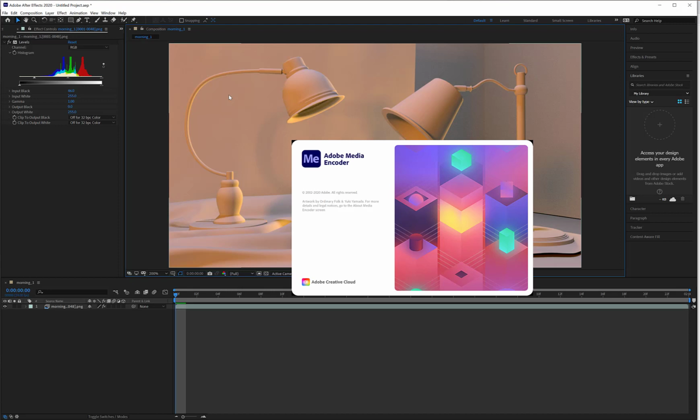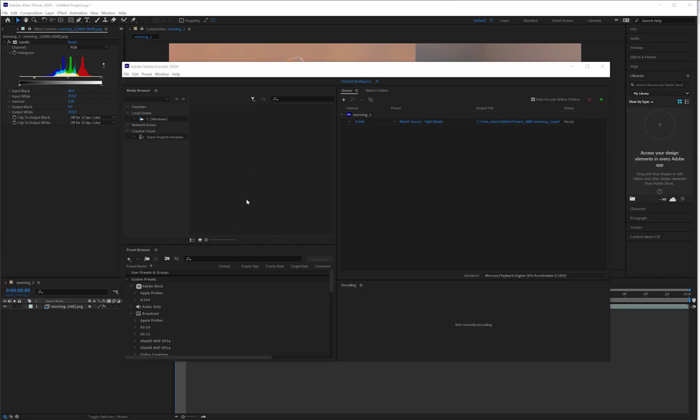I will pause this video while Media Encoder is loading. It looks like it is going fairly slowly, and I'll come back when Media Encoder has launched. This little window here is the Adobe Media Encoder window. In this section I can see the queue, so you'll be able to queue up multiple projects at the same time.